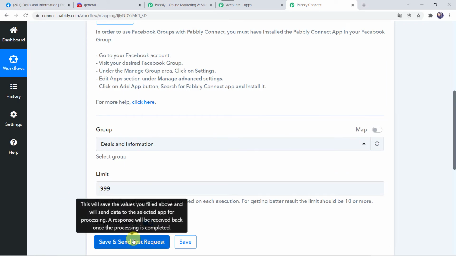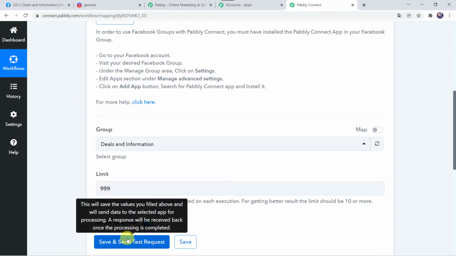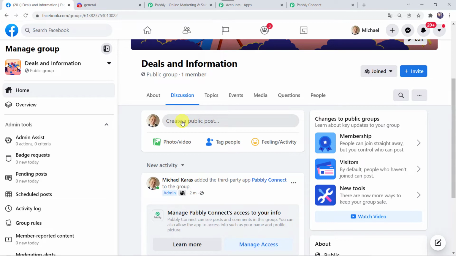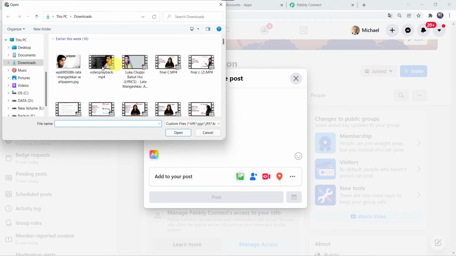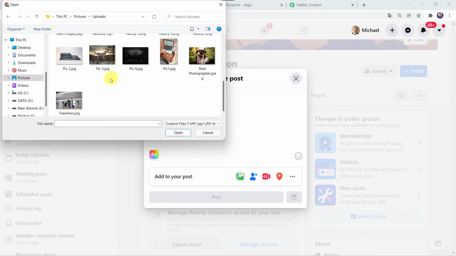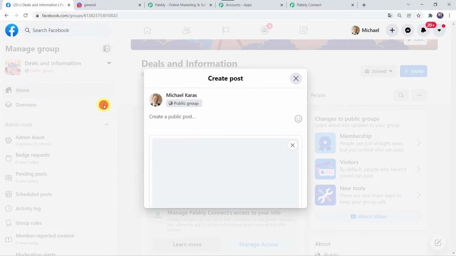And before clicking on save and send test request, first let us create a new post into the Facebook group. Just because after clicking on this option, it is going to capture the latest response. So I'll just go to the Facebook group. So let's create a new post over here. I'm just going to add an image. Okay, so let us select the images from my system. I'll just go to the uploads, and when we scroll down here, I can find my image. Okay, this one, Pabbly Connect integration.